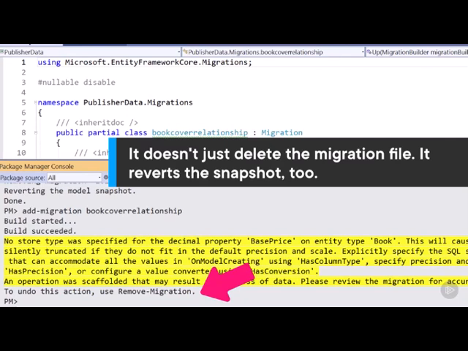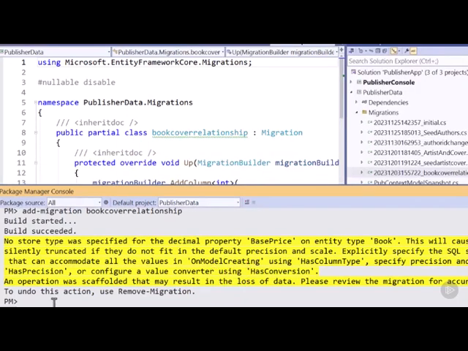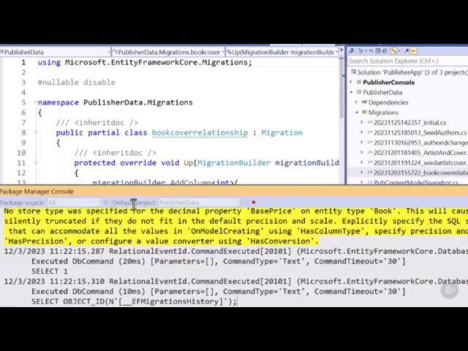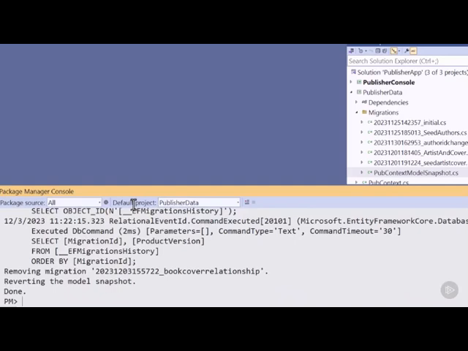So since I'm not happy with what this migration reflects, that's exactly what I'll do. I'm just going to roll it back. It runs some SQL to just check that the migration is not listed in the history file. When it's done, you see it says that it reverted the model snapshot, and if you look in the Solution Explorer, the book cover relationship migration is also gone.